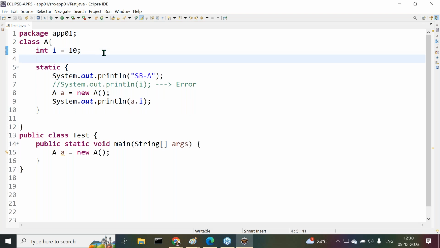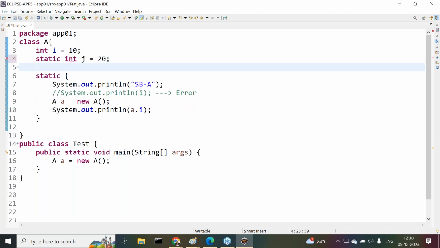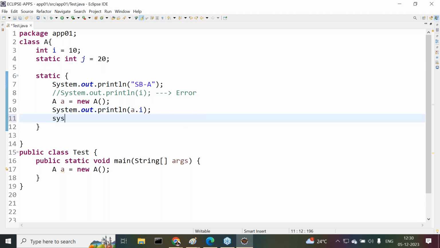Next, for example, static int j is equal to 20. Now System.out.println of j. No error we are getting. Why are we not getting an error here? Because the j variable is a static variable.